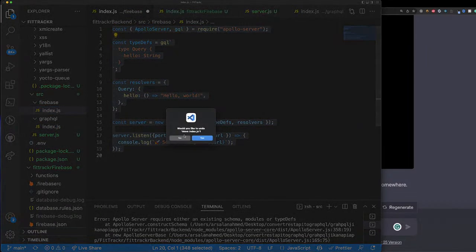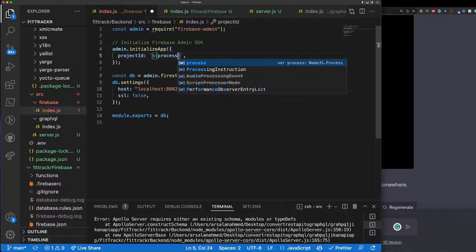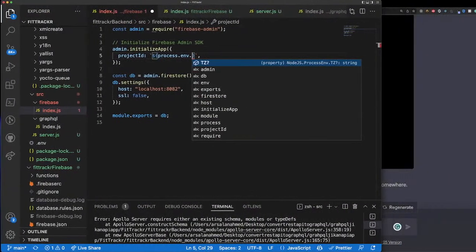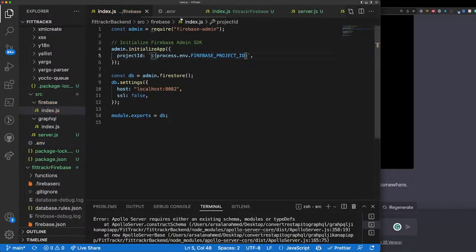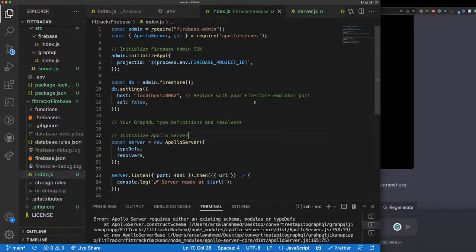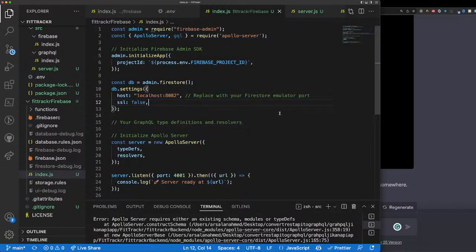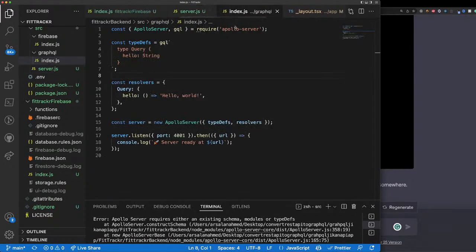Let's also... oops, don't do that. We gotta bring back our process ID env. I don't know why I left it out, so let's do process.env dot Firebase project ID, and then paste that bad boy in there, like so. I don't need to move it to the side because it's publicly known information. Okay. Yeah, so there's something wrong with one of these files here. So this is one, this is the other. So it's these three files right here.